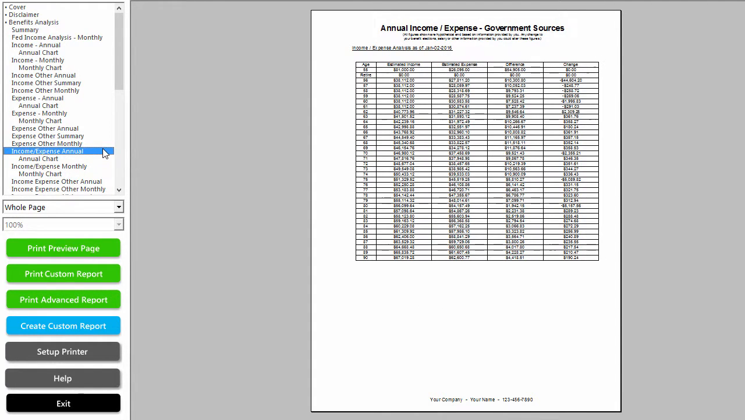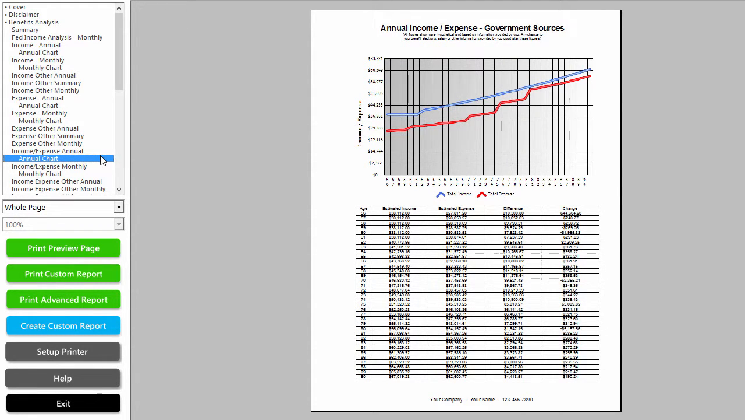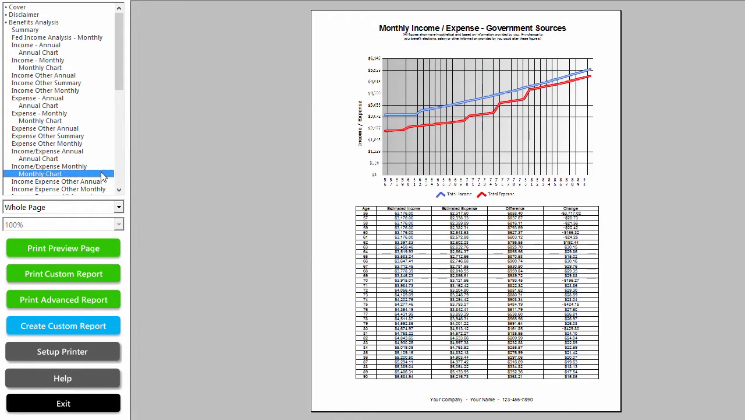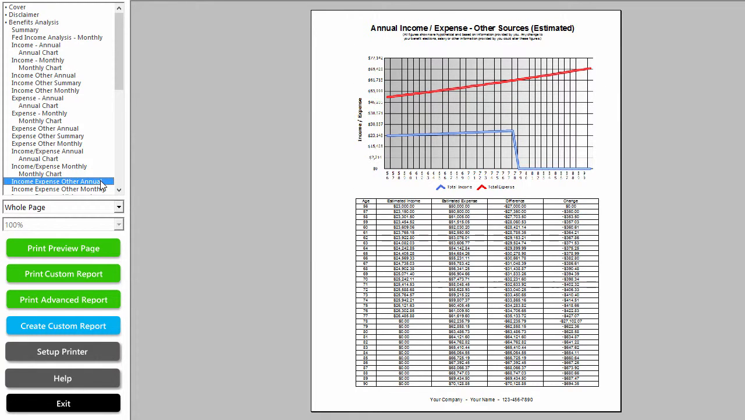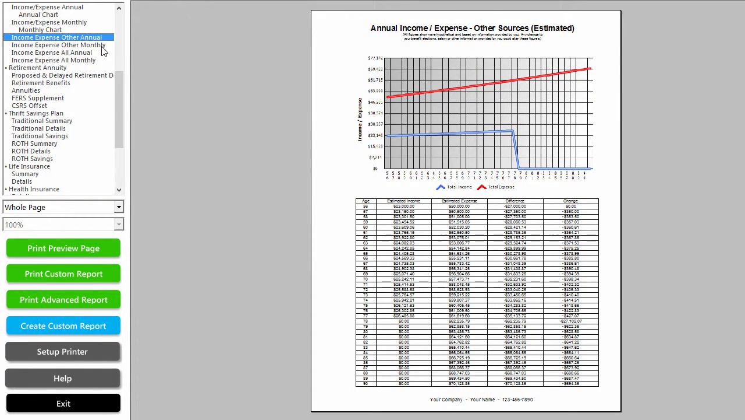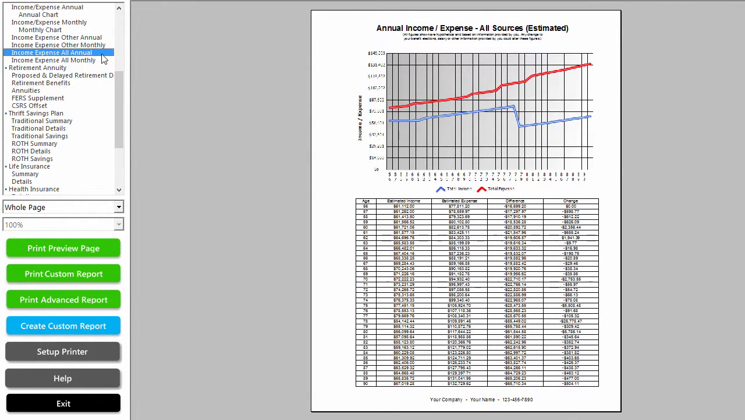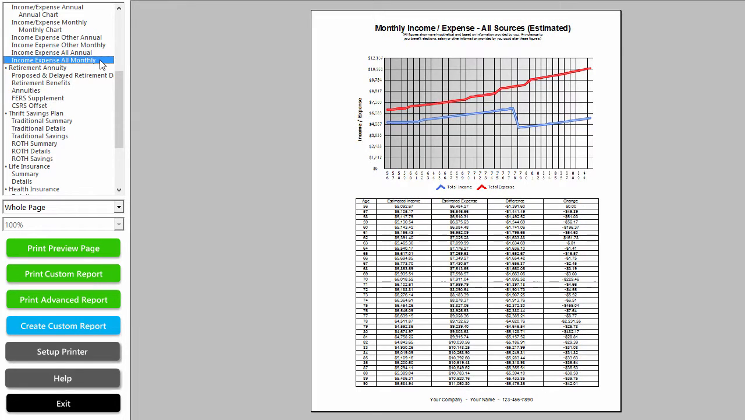Here we've got income and expenses from government sources. Again, you'll see each of these reports as annual figures and monthly figures. Here we have income and expenses from other sources, again, annually and monthly. And now we've got income and expenses from all sources, both annually and monthly.